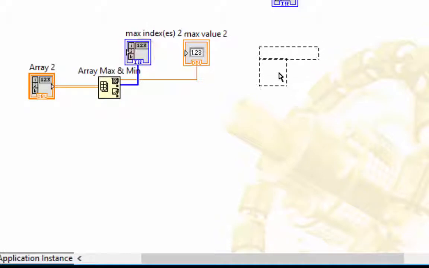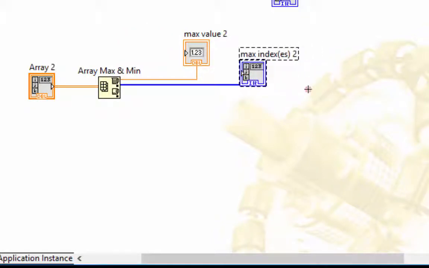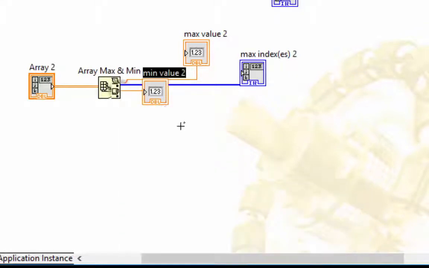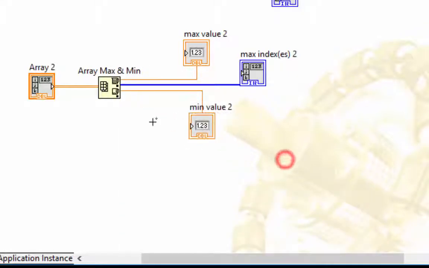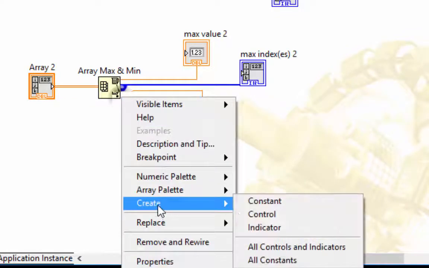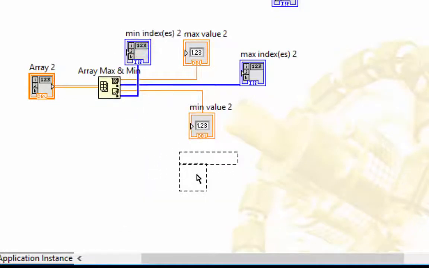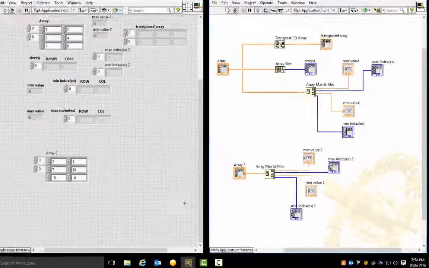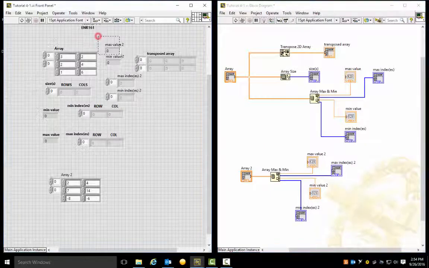Okay, so these are the max. Now notice that for the indices, it created a matrix container because since this is a table, the index has a row and a column. And then I'm going to do create again, indicator. There's the min value, it's just a single value. And lastly, the index. Okay. And that's another array.